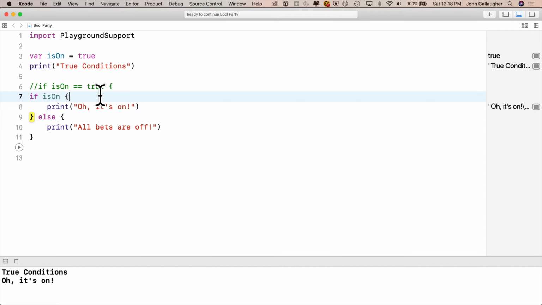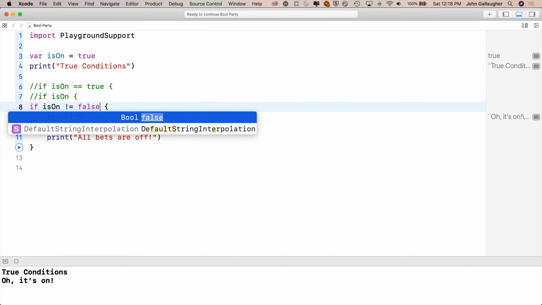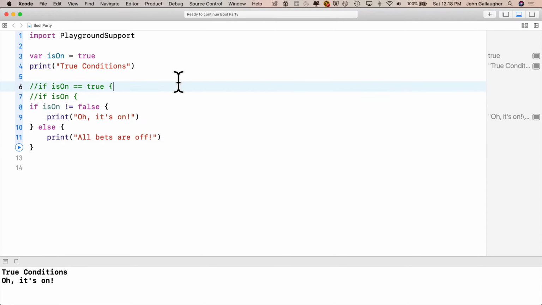And now there's another way to write this too. If you Command / to comment this out, and then Command V to paste what was on the clipboard, and modify isOn equals true, and say if isOn is not equal to false, and not equal is exclamation point equals, that also checks to see if isOn is true. It's a weird way to write it. I wouldn't advise you to do this, but all three of these statements mean the same thing and give you the same result. And if I do a Shift Enter to rerun, the console flashes briefly to say it executed again, and I get the same thing.